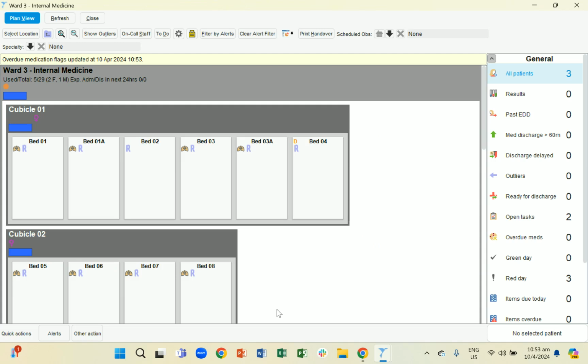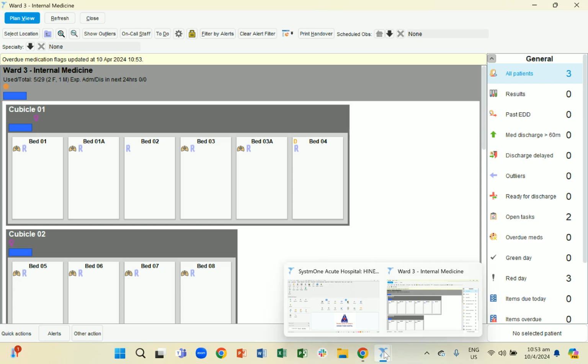I want you to pay attention to that part. This is a separate window from your usual SystmOne window. If you go to your taskbar and hover over your SystmOne icon, which is the blue whale fin, there is one window that says SystmOne Acute Hospital and another window that says Ward 3 Internal Medicine. You can close out your ward view at any time and return to your home screen on SystmOne.